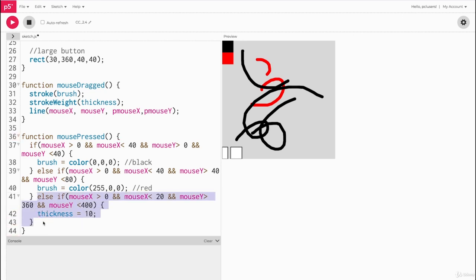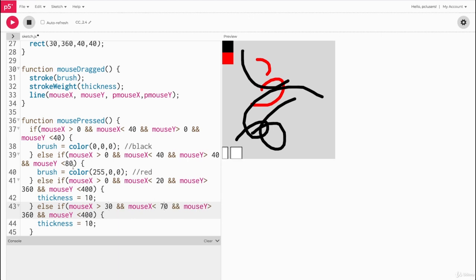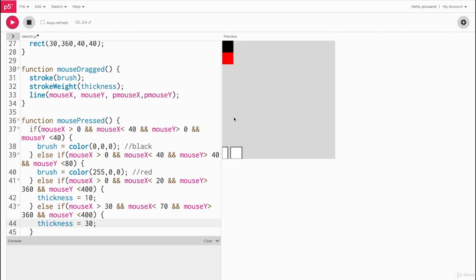And let's just copy it over for the larger button again. The Y value of the larger button is the same because it is to the right of this, but the X value changes. The X goes from 30 to 70. And when this is pressed, let's make the thickness 30. Perfect. So let's see if this works. I want to draw a black line, okay, and I want to make it thick. There we go. We have a thick line and we have a thin line now.